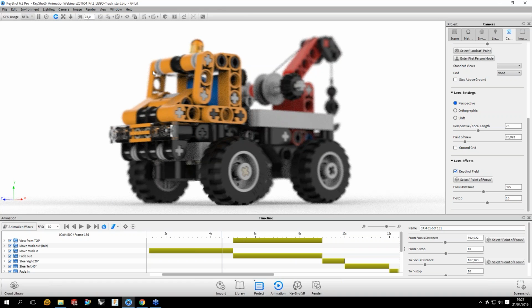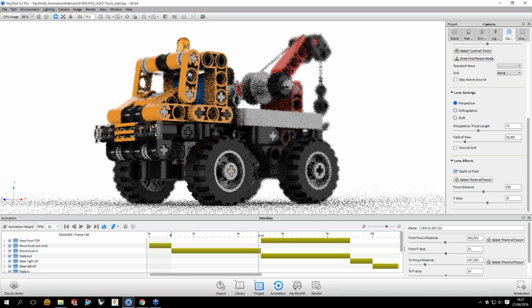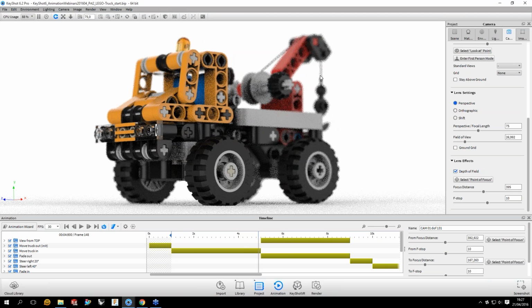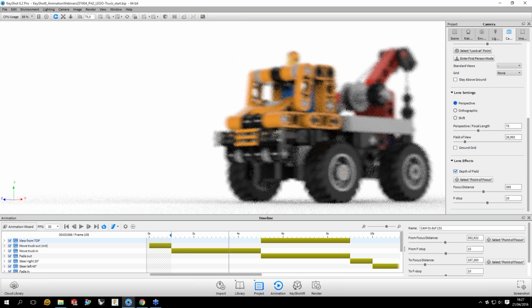So as I move the current time to the end of this entry animation, you'll notice that the blurring is kind of very subtle. But if I put this at this point, and let me just go ahead and disable depth of field, you'll notice that I have a lot of motion blur happening right here. You can see it quite well here at this rear tire. So motion blur is a nice effect of making your animation more dynamic.